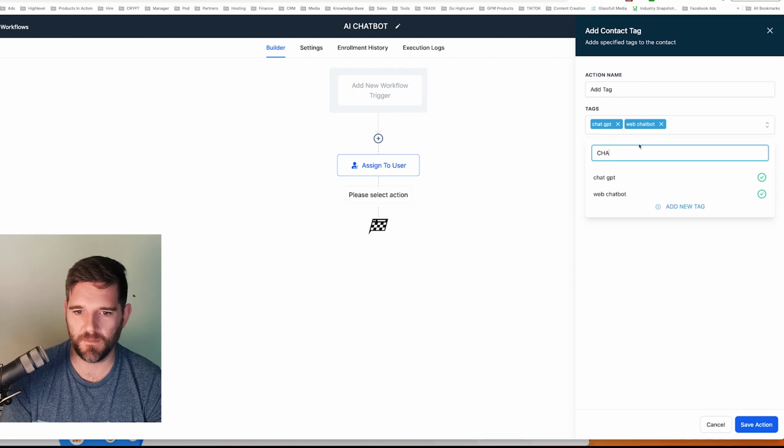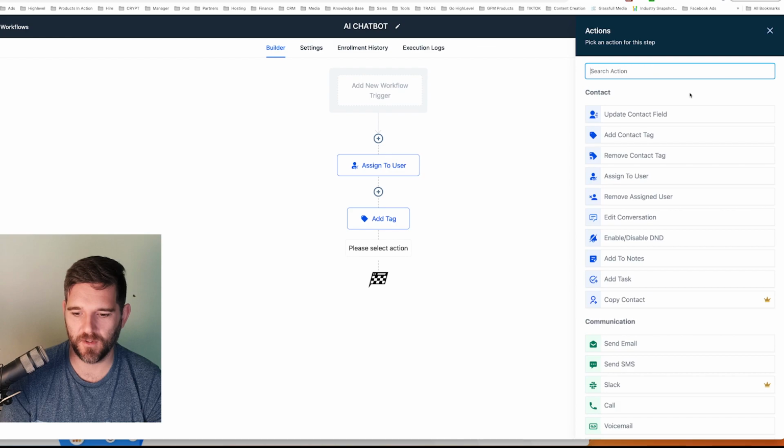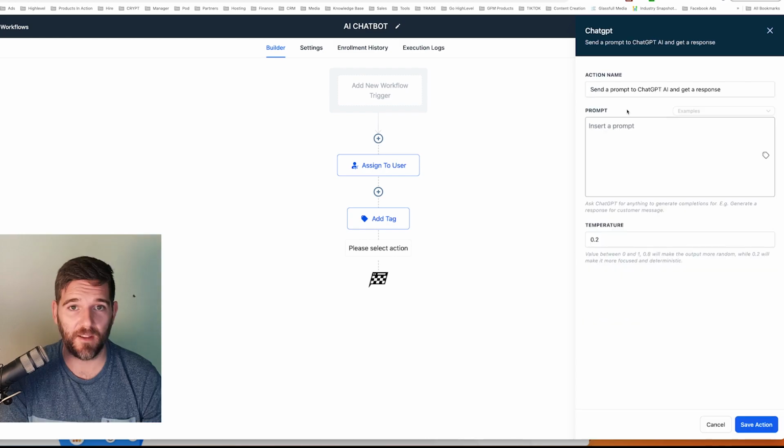Save action. Now we are going to search for chat, and we see one of the actions here is simply ChatGPT. It is built directly into Go HighLevel now, which is super easy and will help us improve our communication with our customers, making sure that we can get back to them faster and help answer their questions.